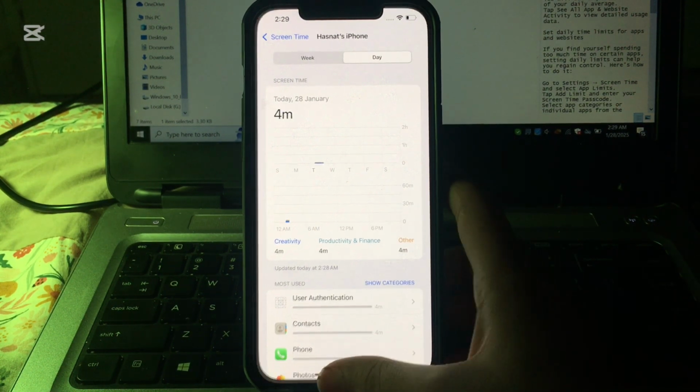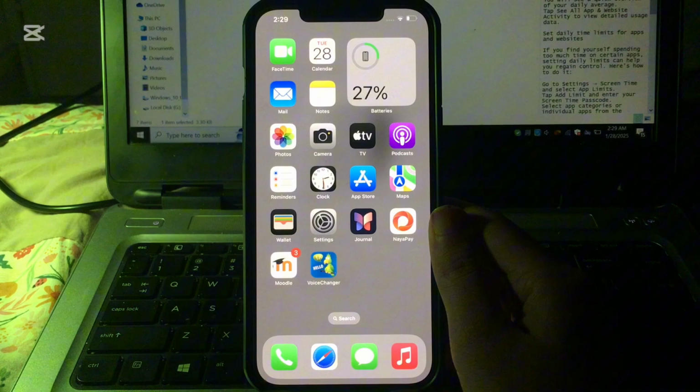And you're done. Now I'll tell you how to set daily time limits for apps and websites. If you find yourself spending too much time on certain apps, setting daily time limits can help you regain control. Here's how to do it.